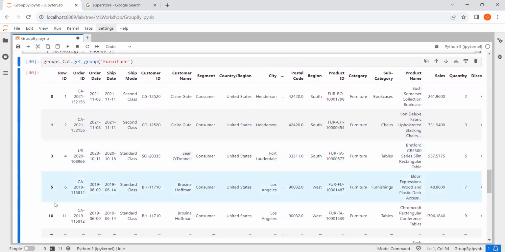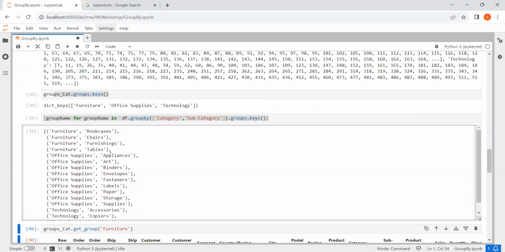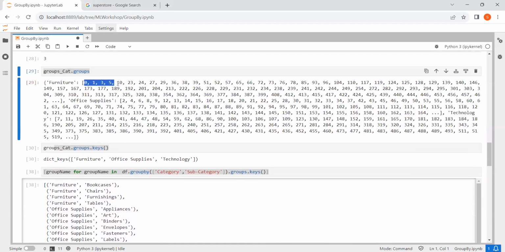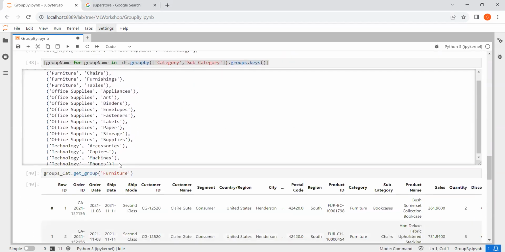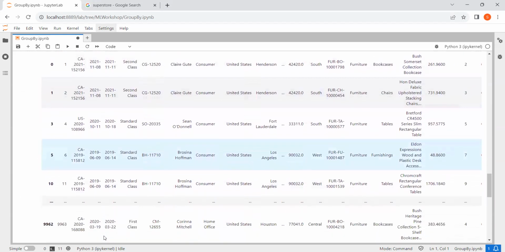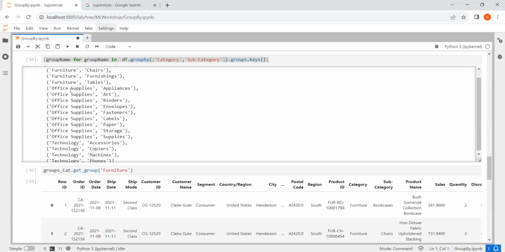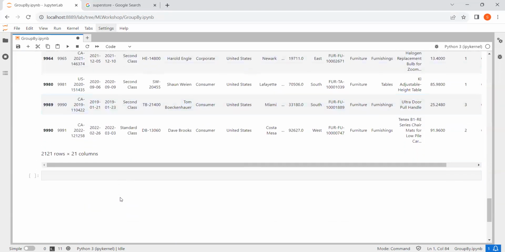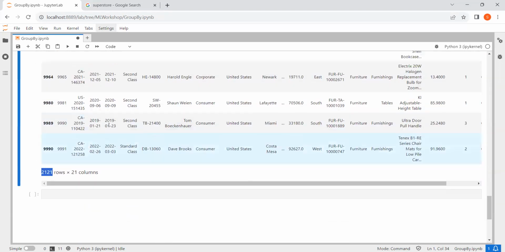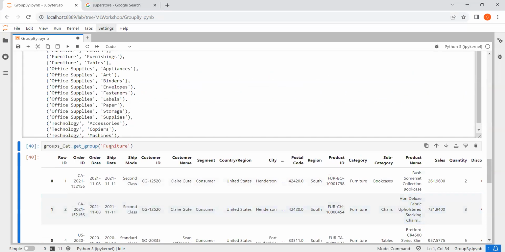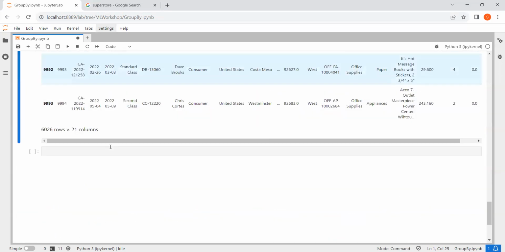It says 0, 1, 3, 5, 10. So that's how it was. 0, 1, 3, 5, 10, and so on, and there are those rows actually. So this is the first group, and we can actually have a look at the second group also. Office supplies is the second group. First off, how many rows does the first group have? 2121 rows and 21 columns, of course, all the columns. How about this group? How many rows? 6026 rows. So of course, a bigger group.